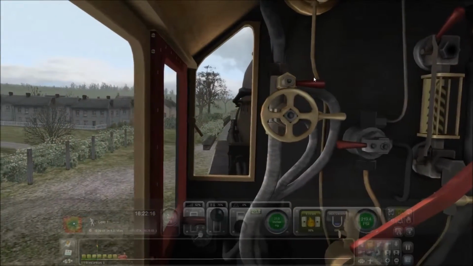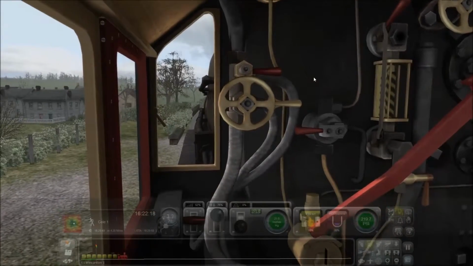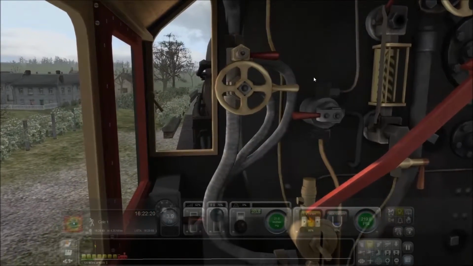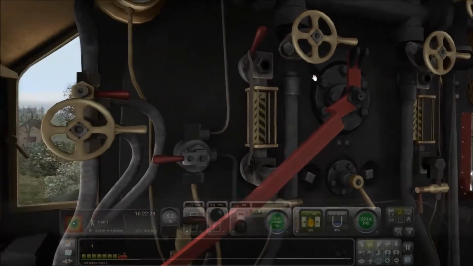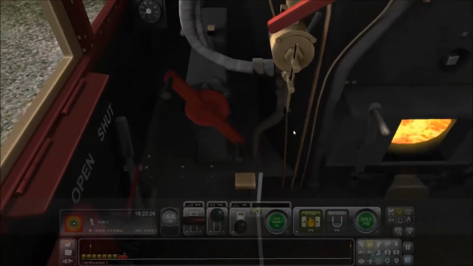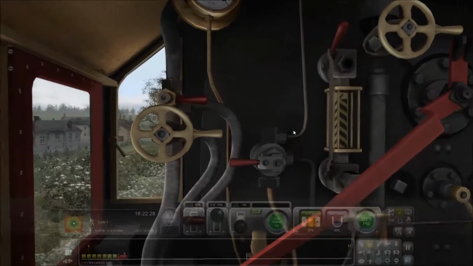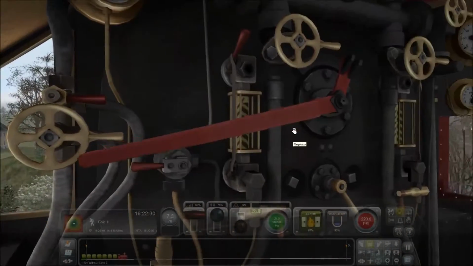Cylinder cocks are off. You can hear them running now. No, they're not running. You don't really see them. Okay, so we are doing good here. Let's go ahead and get up.